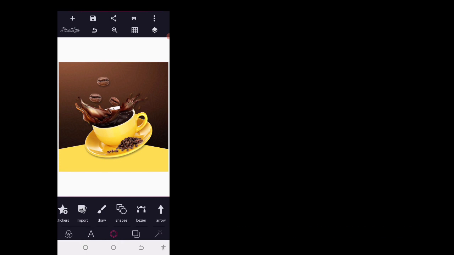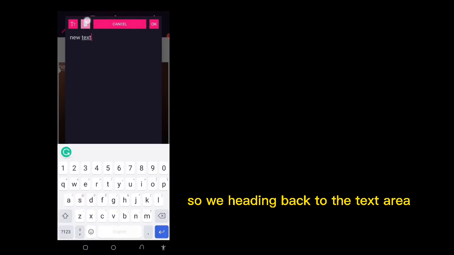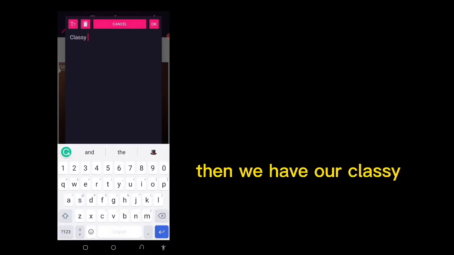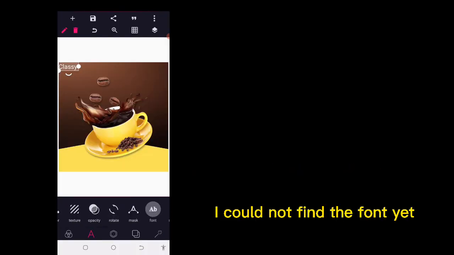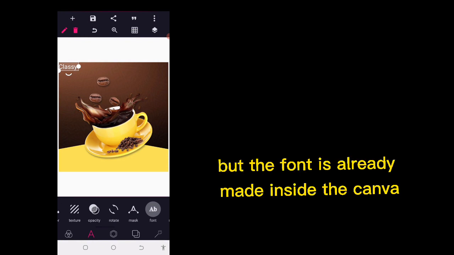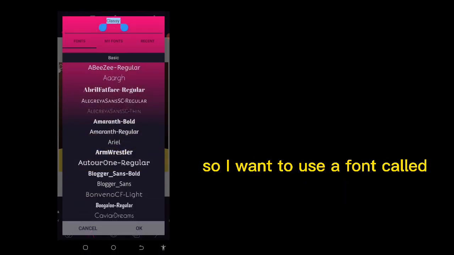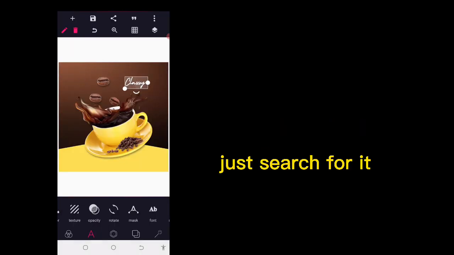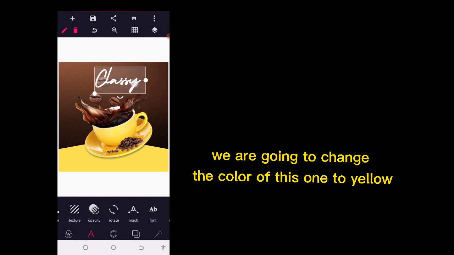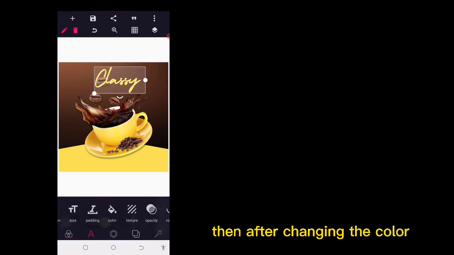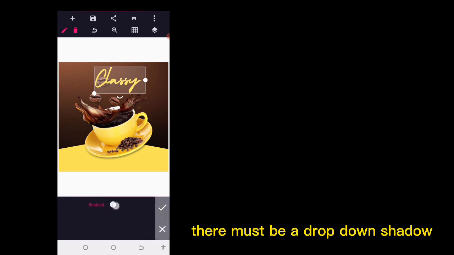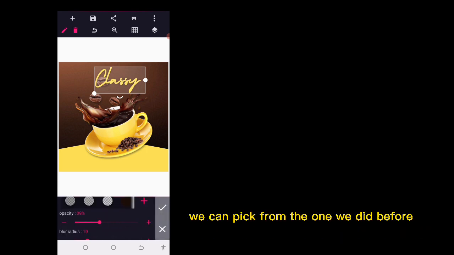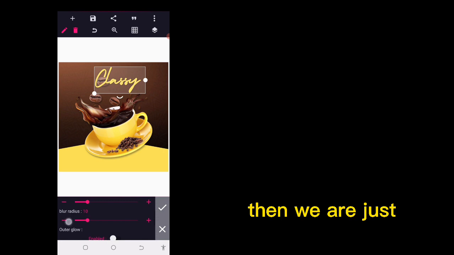The next thing we're going to do, since everything is centralized, is head back to the text area. Then we have our classy. Then go to the font. I could not find the font here, but the font is already made inside Canva. So I want to use a font called Holiday Font. I got it on Google. Just search for it. When you get it like this, we change the color of this one to yellow. Then after changing the color, there must be a drop down shadow. We can pick from the one we did before. Then we adjust.